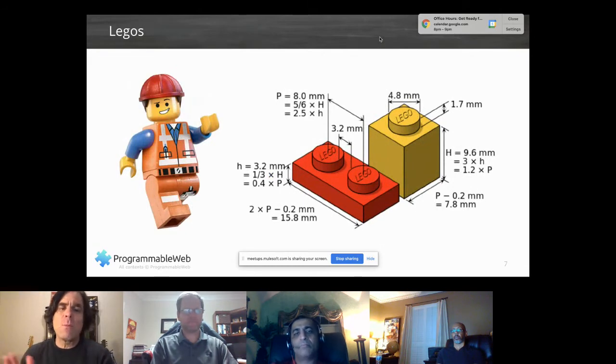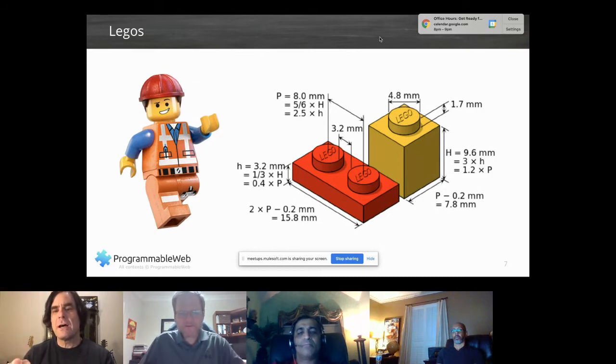Lego's pretty much the same way. I don't know if most people know, but they have names for this. The thing on top is called a stub, and the thing on the bottom is called a tube. There are very, very specific dimensions to the tubes and the stubs that make it possible for Lego to snap together in an interchangeable way. We've all used Lego and we all know what that's about.